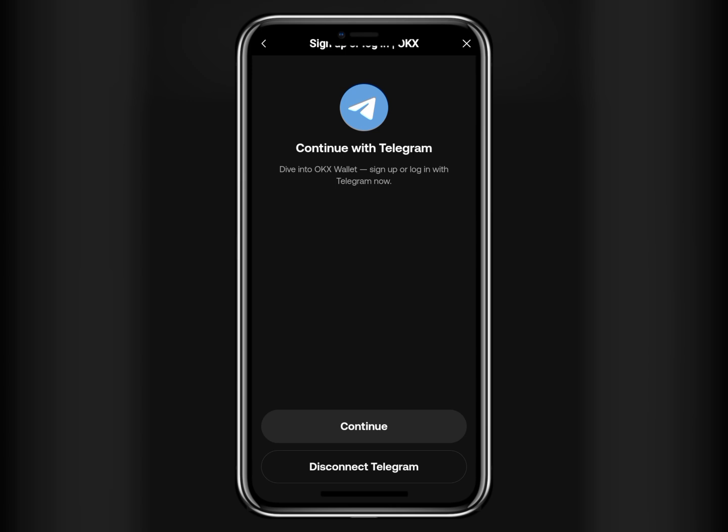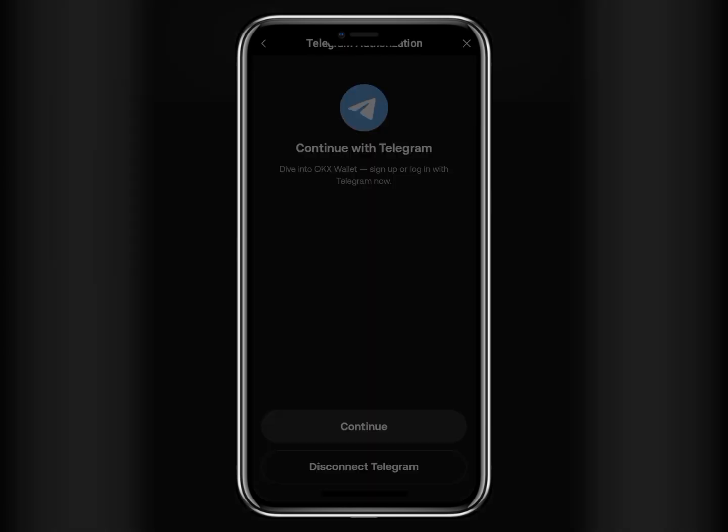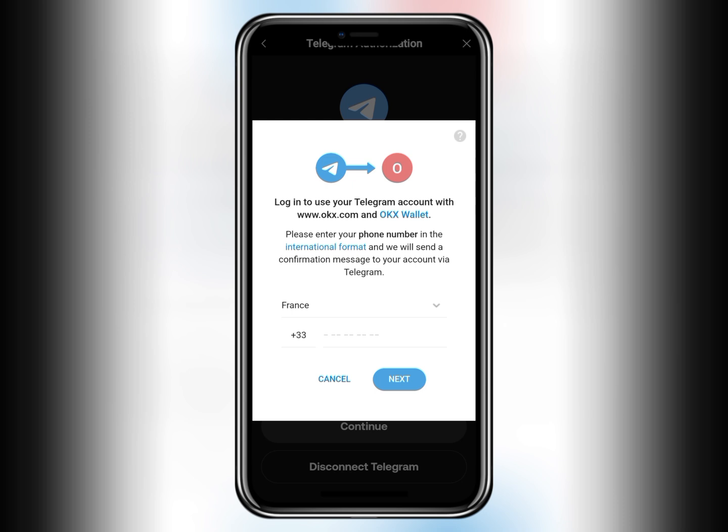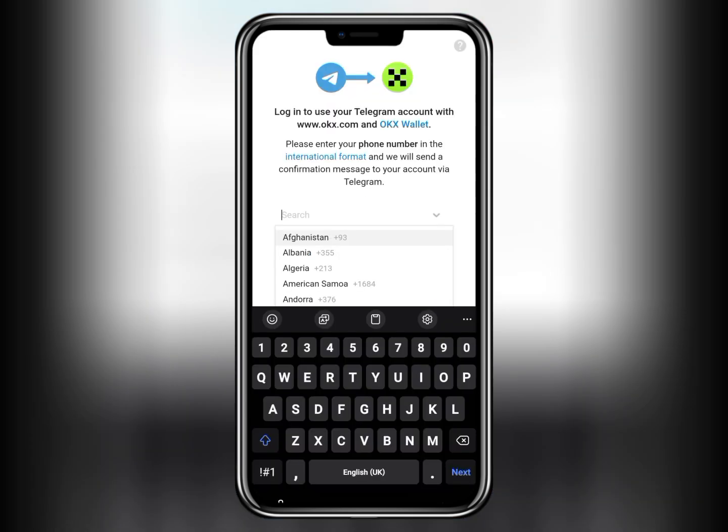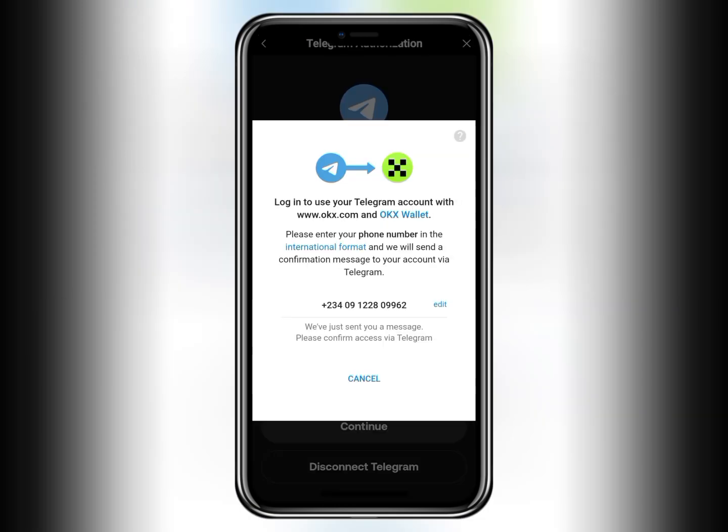After connecting my VPN, you can see the page has now opened up. The next thing to do now is click on this continue button on the page, and I'm expecting this to redirect me into Telegram. Okay, so I'll go ahead and select my country, put in Nigeria, and I'll be using my Telegram mobile number.